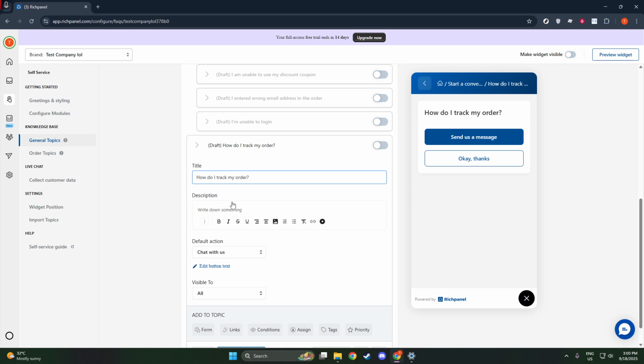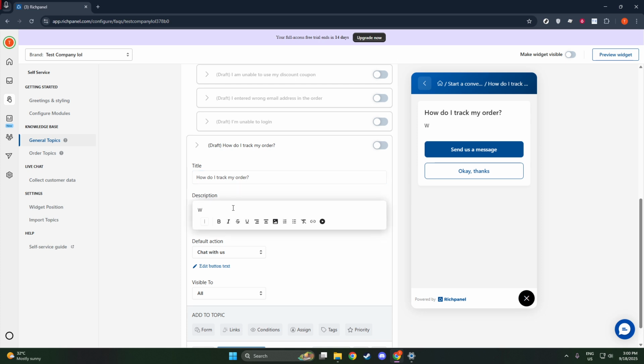Next, turn your attention to general topics. In this section, think about questions that pertain to broader issues your customers might face, such as account management and payment queries. Examples of entries for this section could be how to reset my password, what payment methods are accepted, and returns policy overview. These are crucial for helping customers navigate their general inquiries with ease.